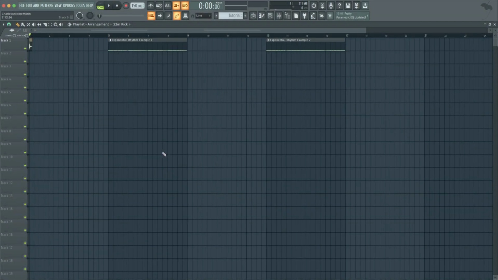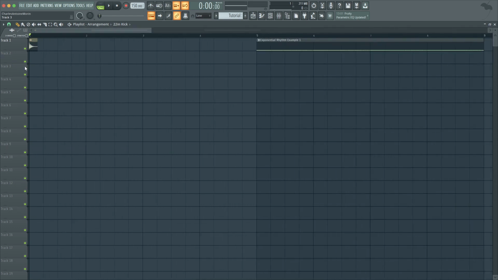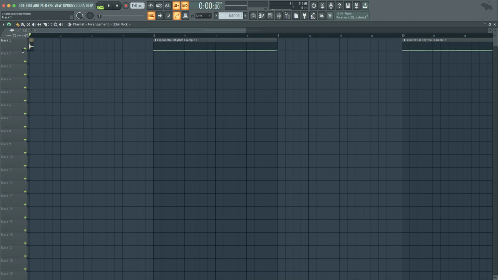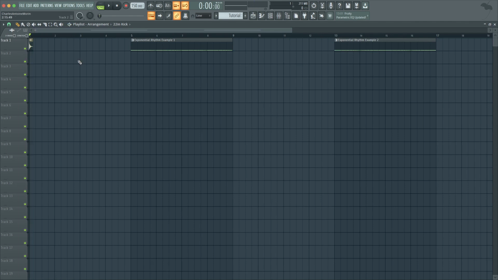Hi everyone. Today I'll be showing you how to create exponential rhythms in FL. The main tool is the claw machine in the piano roll. So I'll show you a quick example of what we'll be doing today.